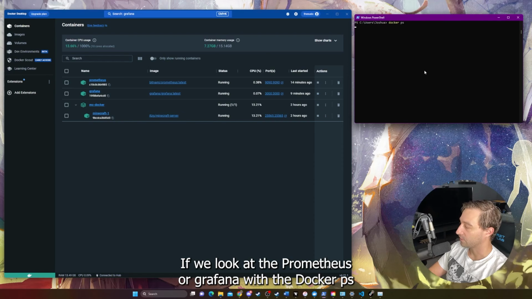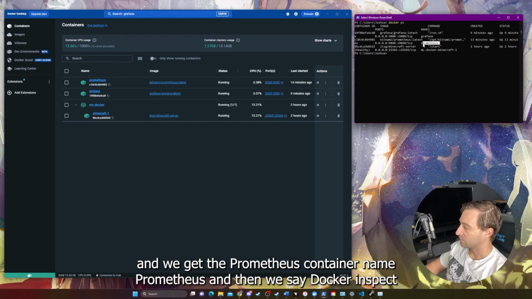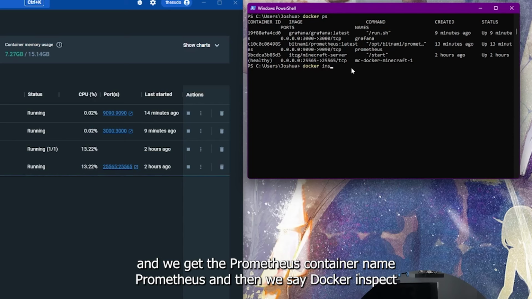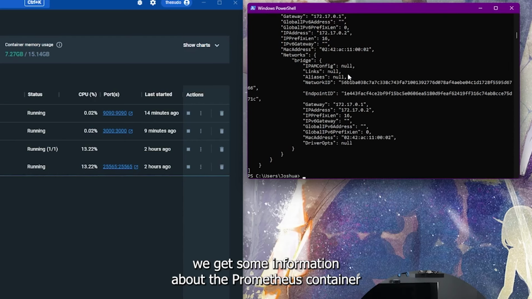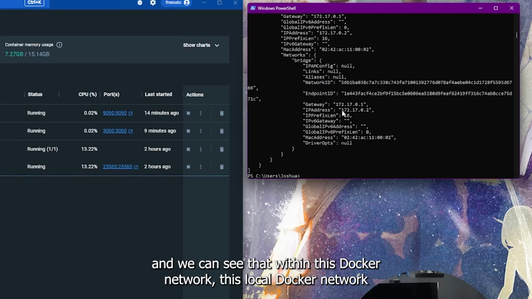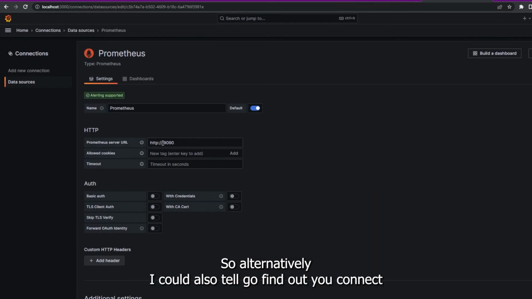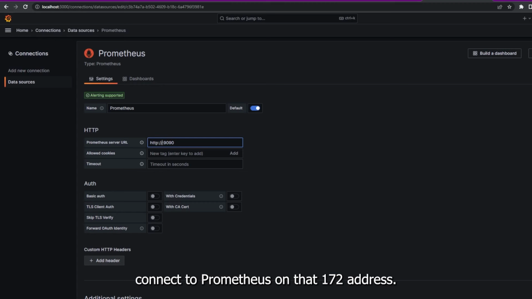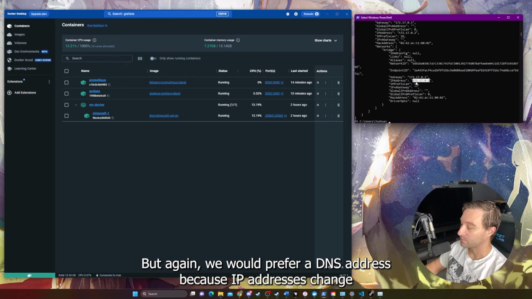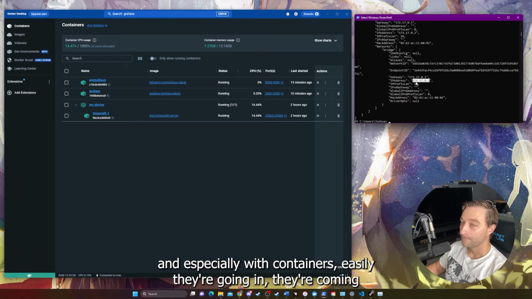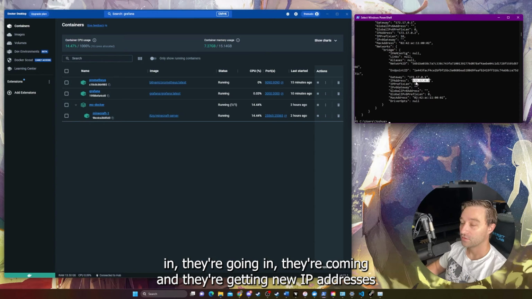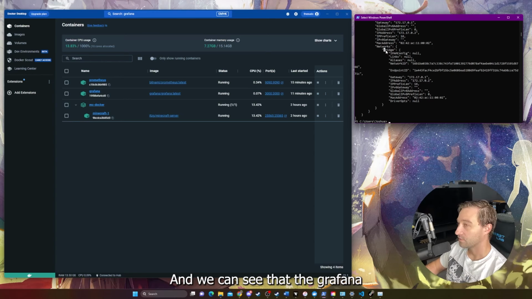If we look at the Prometheus Grafana with a docker ps, and we get the Prometheus container name, Prometheus, and then we say docker inspect Prometheus, we get some information about the Prometheus container. And we can see that within this local Docker network that was created, our Grafana container has an IP address of 172.17.0.2. So alternatively, I could also tell Grafana to connect to Prometheus on that 172 address. But again, we would prefer a DNS address because IP addresses change. And especially with containers, usually they're coming and going and getting new IP addresses every time. And we can see that the Grafana container belongs to the bridge network.